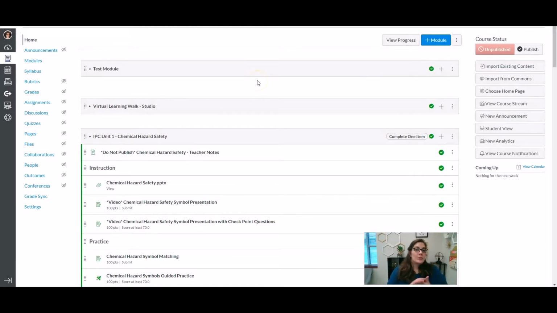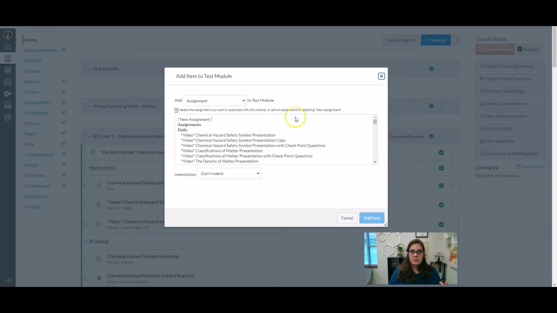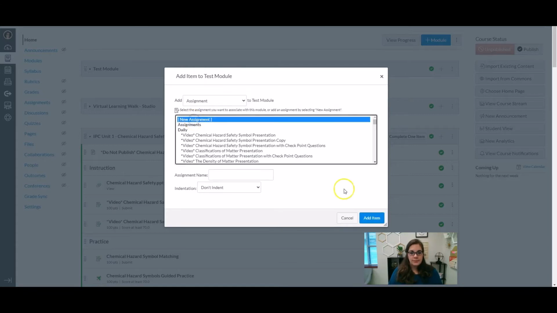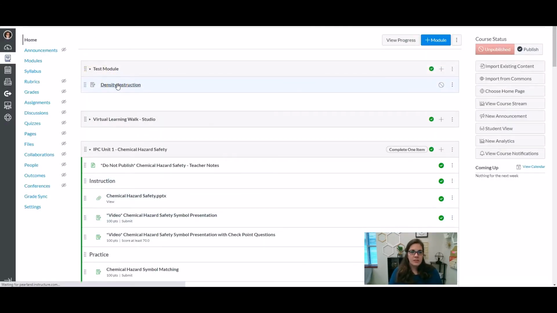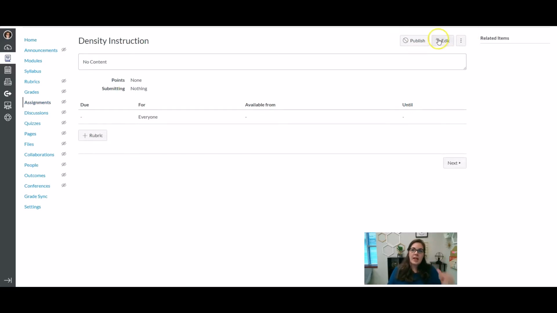All right, so just how you would do any other normal assignment, adding it to a module or just making it and then adding it to a module later. I'm actually going to add it to this module so I can see it as a student. You want to hit New Assignment, and you can give an assignment name already, it doesn't matter. Density Instruction. Sure, why not? All right, so let's add that item. But there's nothing in it, right? So let's click on that and edit it.